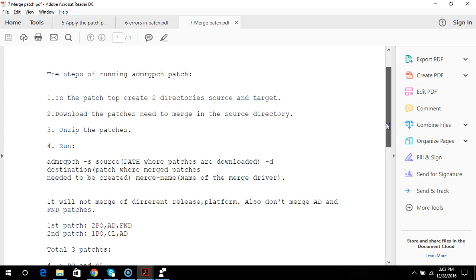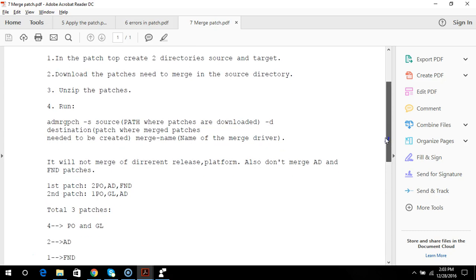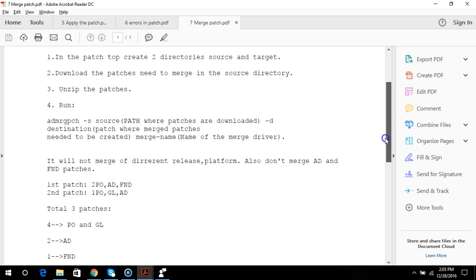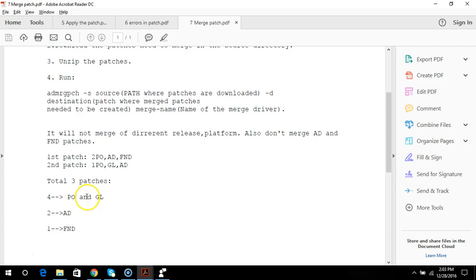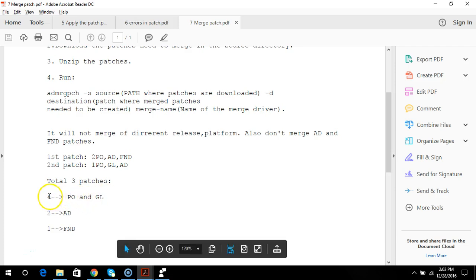However, please remember, admrgpch will not merge patches of different releases or platforms. Also, don't merge AD and FND patches. For example, in the first patch we have 2 PO, 1 AD and FND. And in the second patch we have 1 PO, 1 GL and AD. So there are a total of 3 patches. The first will be for the PO and the GL. So 4 patches will get applied.